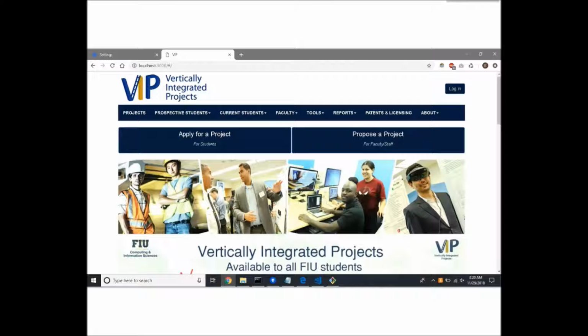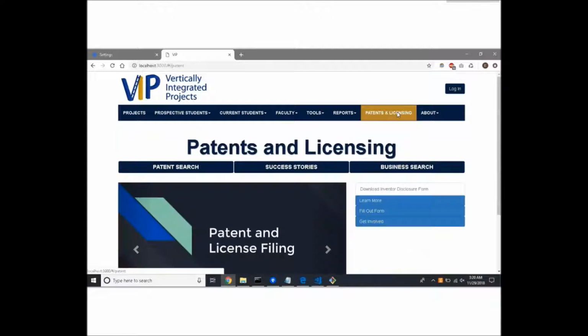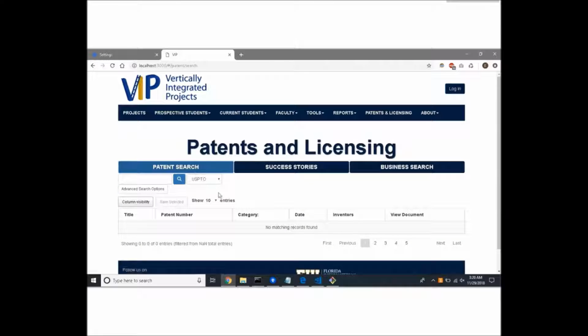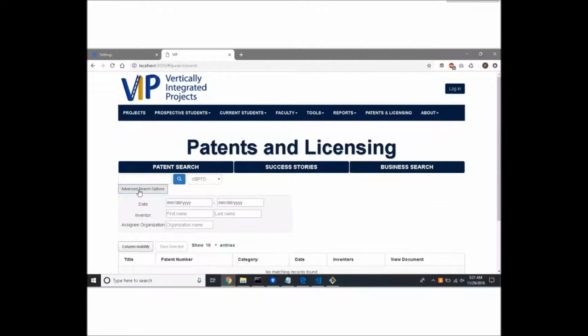In this video I will present the tutorial for how to use the Patent Search Engine. To find the Patent Search Engine, a user must select the Patents and Licensing tab, and then select the Patent Search tab. Once they're on the right page, they can perform a basic search by entering a query into the text field, and then selecting the search button. An advanced search can be performed by opening the Advanced Search option window and entering the details before selecting the search button. Whenever a search is performed, a progress bar will appear to display the loading of the data.